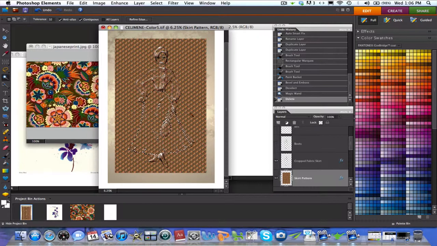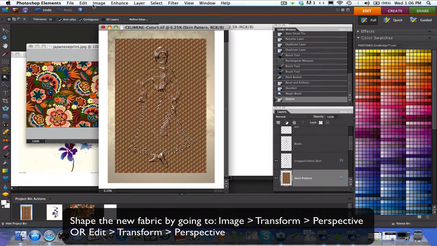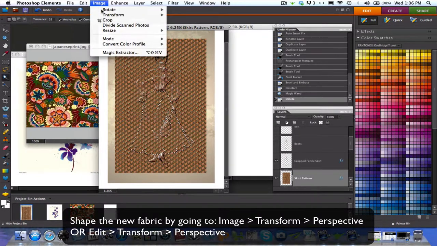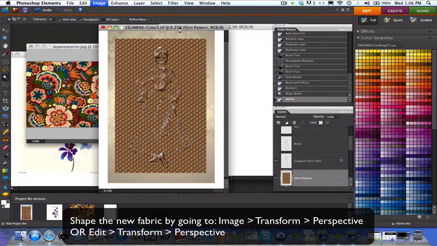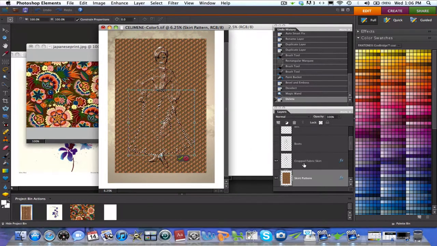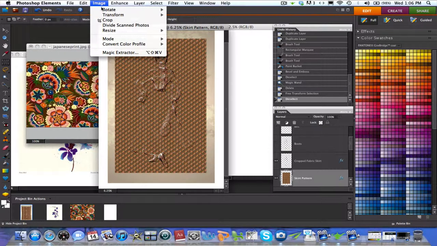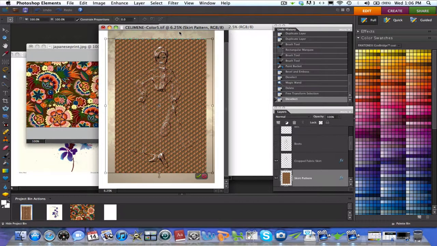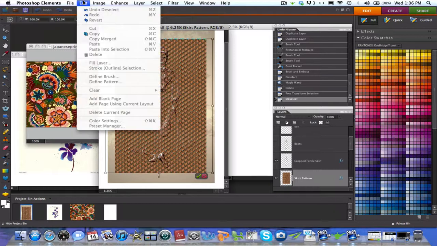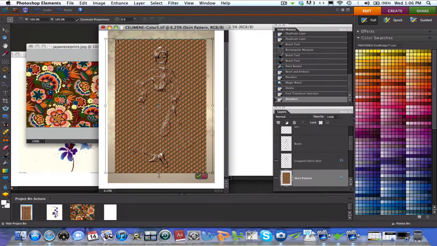So I'm going to go in here, I'm going to say edit or image free transform. In this case, actually, I want to do perspective. Now it's going to my skirt because I have the magic wand still. So I need to do the marquee tool, get out of the magic wand, go back to my skirt pattern, and then do image transform perspective. Some of you may have that choice under edit, and then I simply have to give it a perspective. See that?